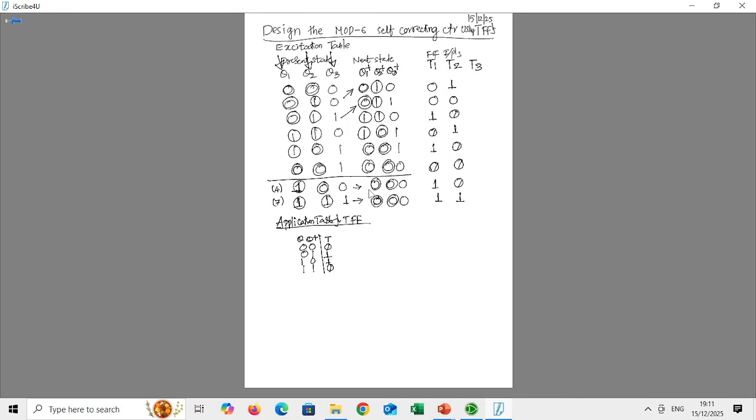Similarly, now we'll write for Q3, that is the last flip-flop. So 0 to 0, so toggling should be 0. 0 to 1, it is a 1. 1 to 0, toggling is required. 0 to 1 required. So 1 to 1, 0. 1 to 0, toggling is required. Now similarly 0 to 0, it is 0. So 1 to 0, toggling is required. So now we have written the excitation table for the T flip-flop.